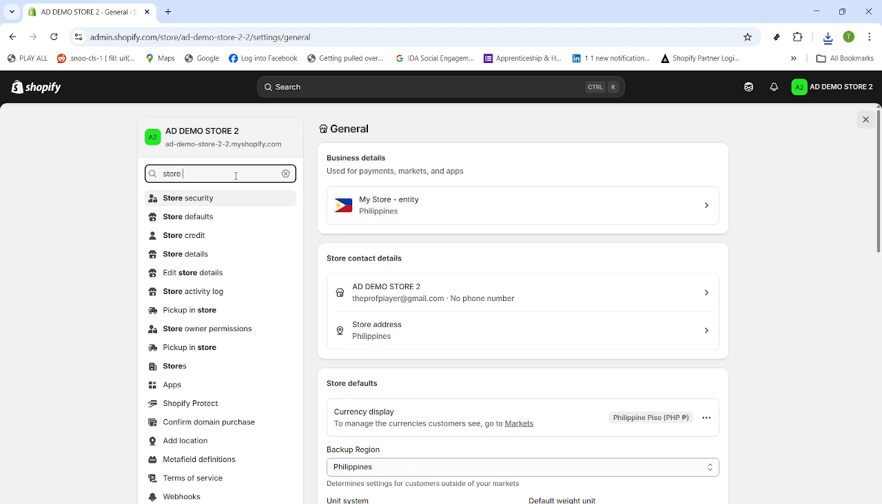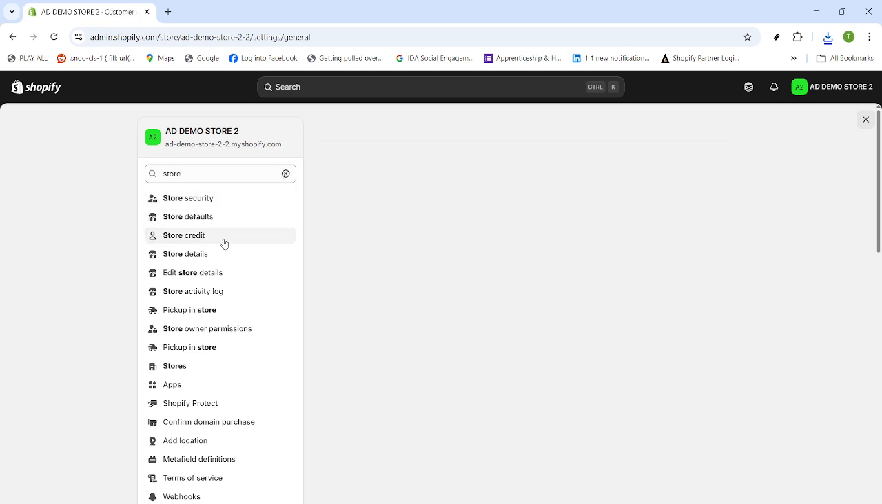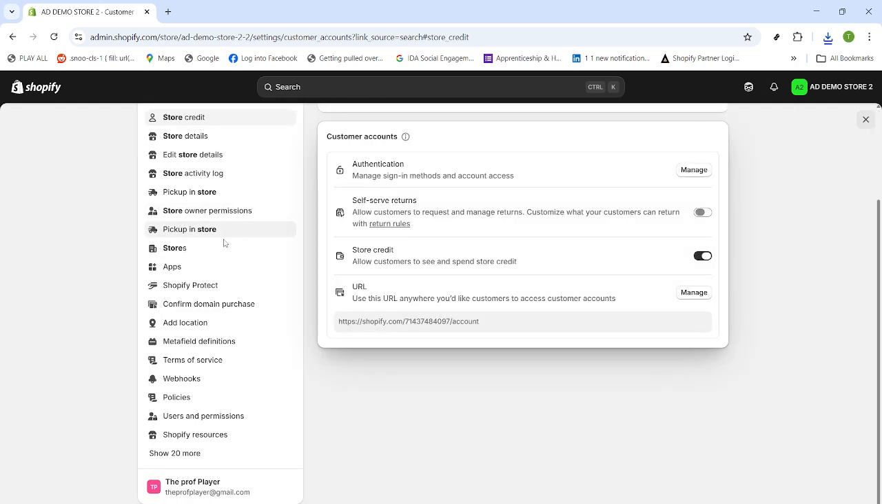Start by opening your Shopify admin. From the Home dashboard, head down to Settings. Inside Settings, use the search bar at the top of the page and type Credit. In the results, open the Store Credit area within Customer Accounts. This is where the feature lives. If you see sections collapsed, expand them to view all options.